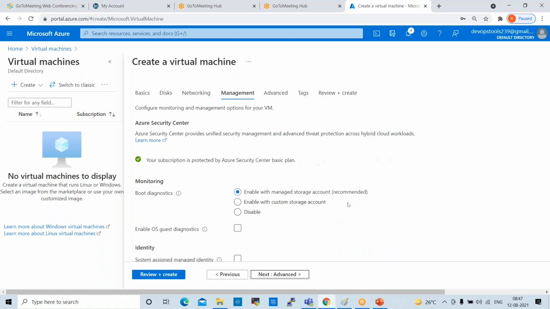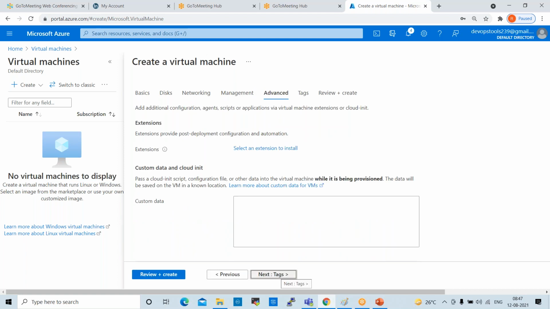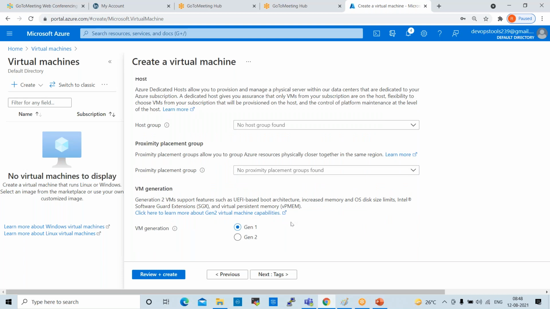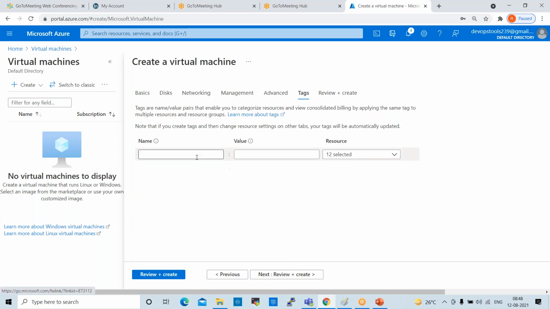Click on next, management. This is monitoring. So you can disable monitoring. We don't require monitoring. Click on advanced. These are the advanced settings. Normally we don't use them in test labs. So VM generation 1, generation 2. By default generation 1 is selected. You can keep as is. Click on tags, you can give a tag name. So this is the tag name I give.